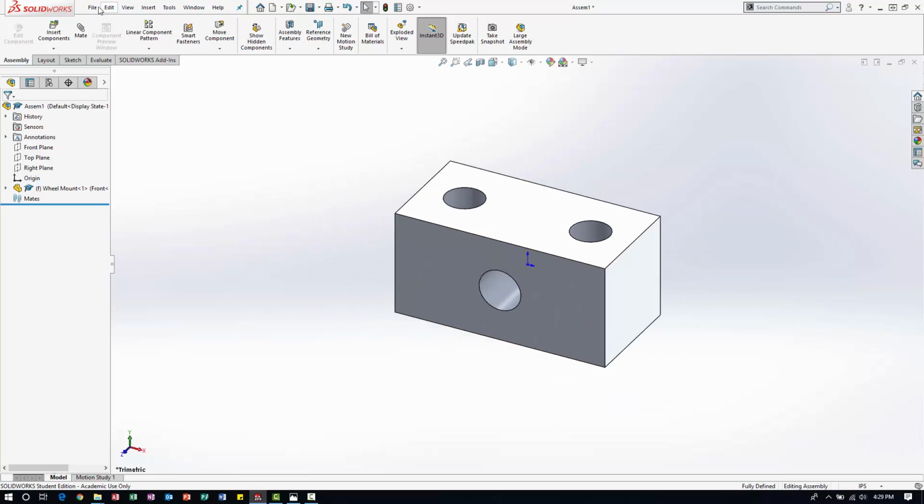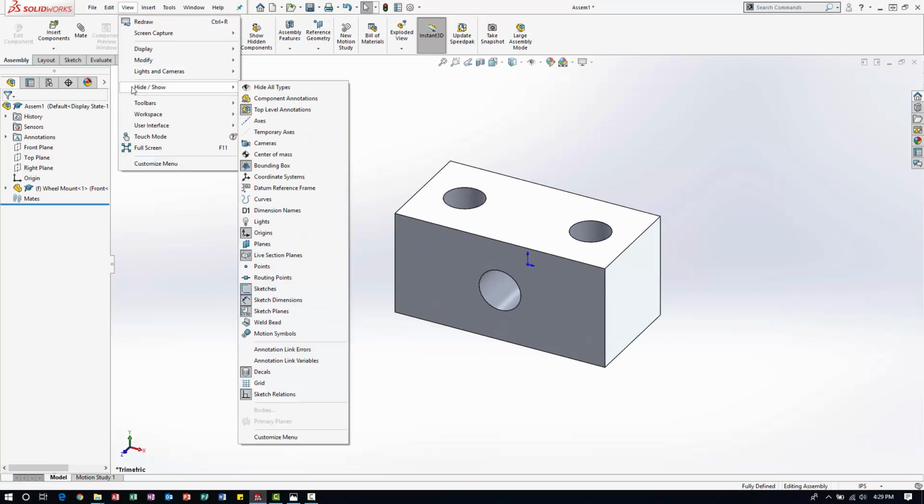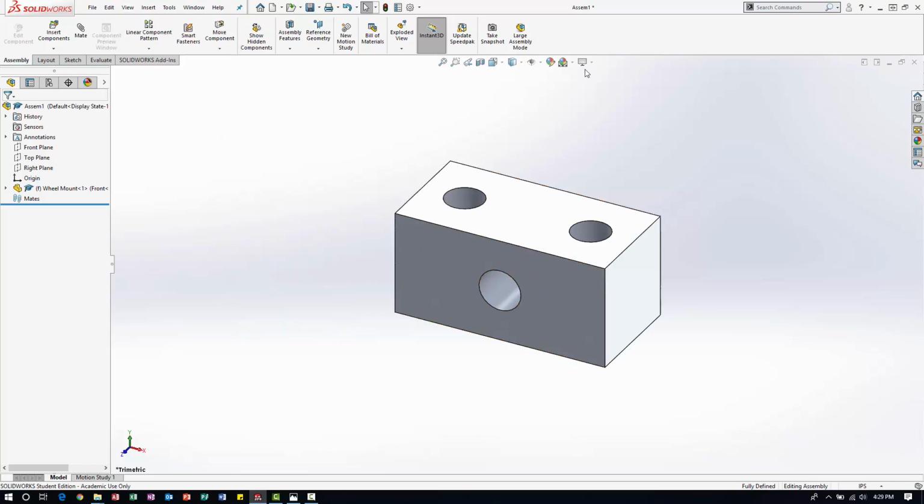So I'm going to go to View and hide my origin. I know this part is fixed. Switch to plain white.